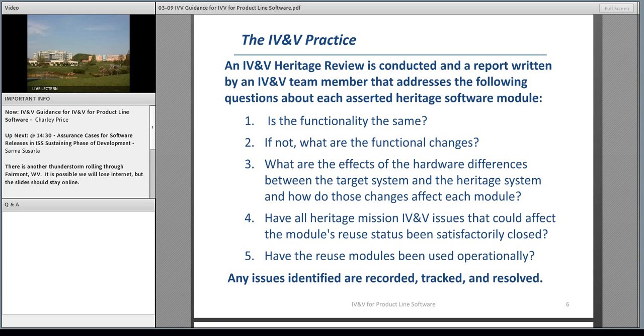What are the effects of the hardware differences between the target system and the heritage system, and how do these changes affect each module? Have all heritage mission IV&V issues that could affect the module's reuse status been satisfactorily closed? And then finally, have the reuse modules actually been used operationally?